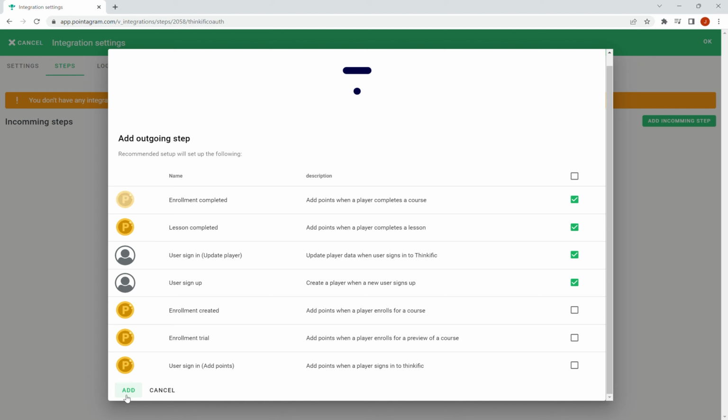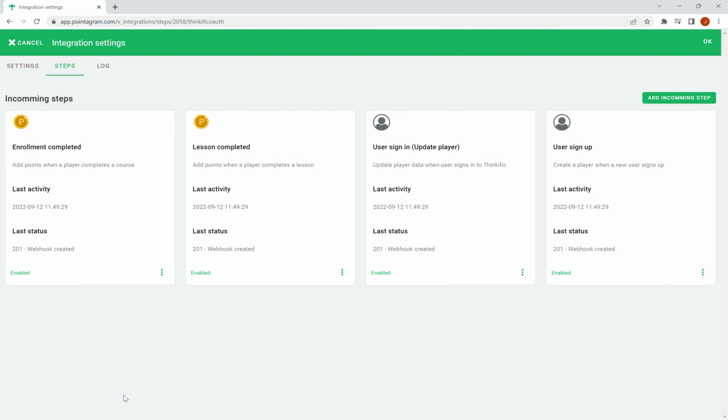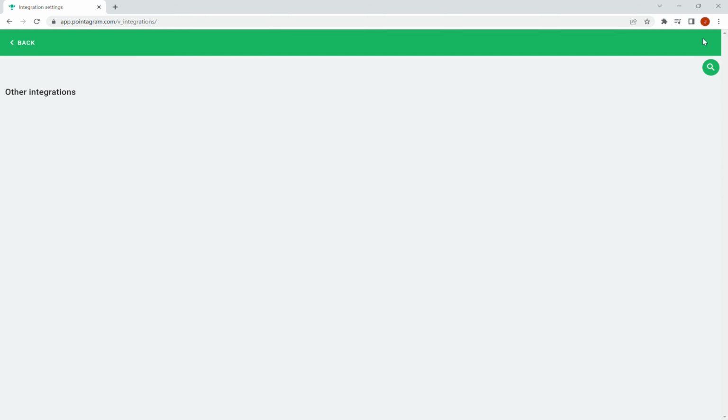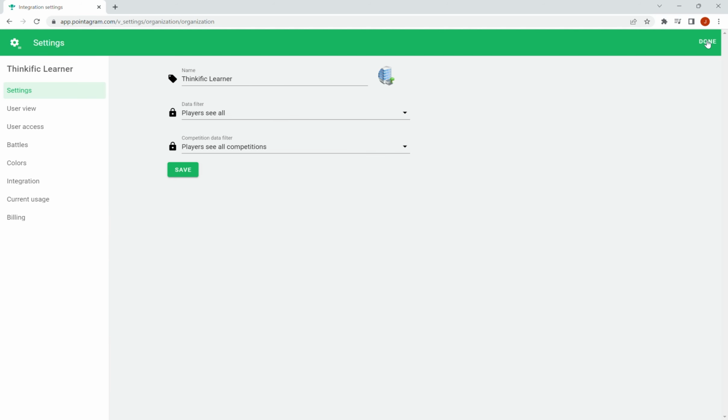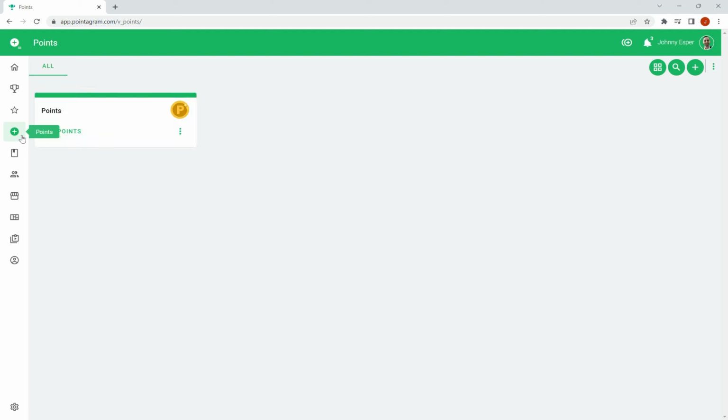In the default setup, we're providing two ways of adding players to Pointagram, either through student sign-ins or sign-ups. Note that Thinkific students are added as Pointagram offline players, meaning that they can only access Pointagram through Thinkific. Each available integration step is configurable to build other desired outcomes.